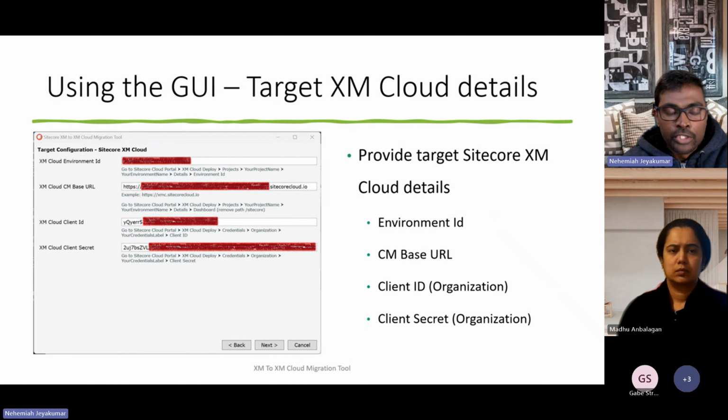The next screen is about the target system. That's where we need to provide all your XM Cloud related details: the XM Cloud environment ID, content management base URL, and the organization's client ID and the client secret.